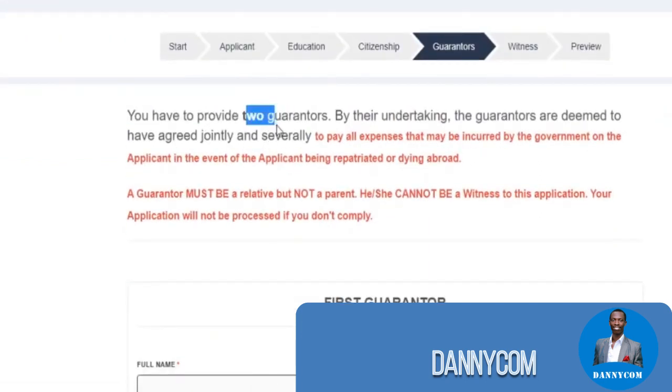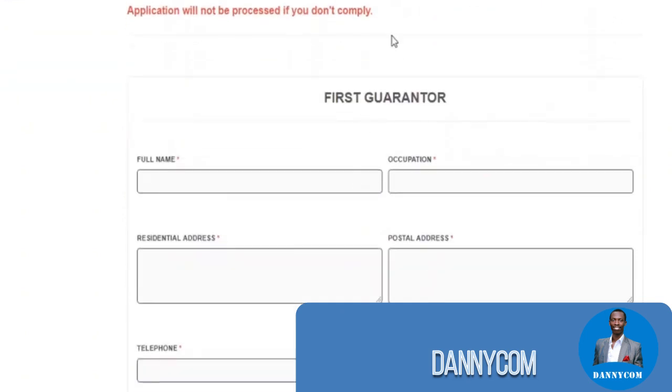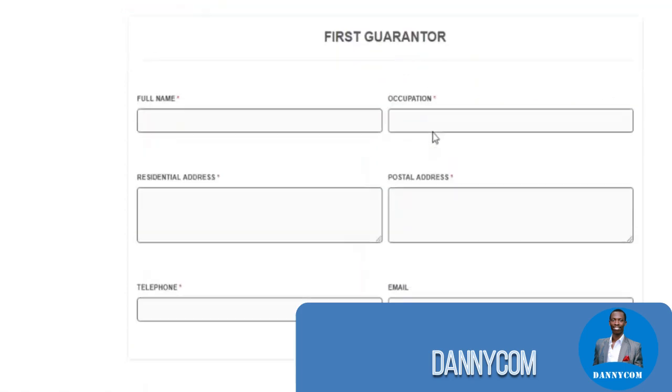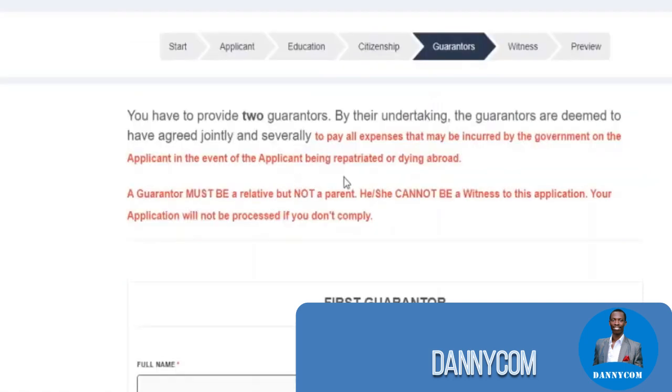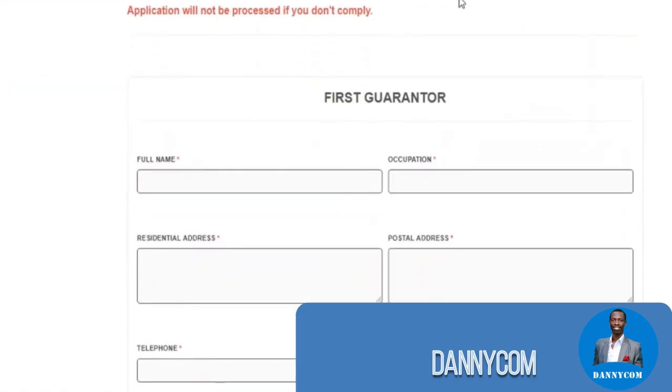You have to provide 2 guarantors. So when you come to this place, you have to be very careful. A guarantor must be a relative but not a parent. And that guarantor cannot also be a witness. So if you can see, we have guarantors and witness up here. Guarantor cannot be witness, and guarantor cannot be a parent but can be a relative. So you have to take note of that particular one too.